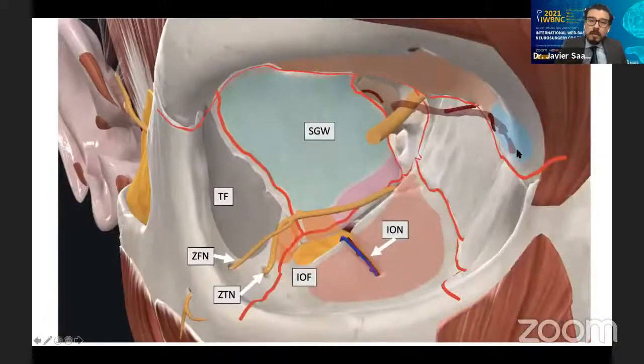So this is the picture that we have made in our laboratory. This is a picture depicting the different corridors to the different compartments that you can reach through the orbit.